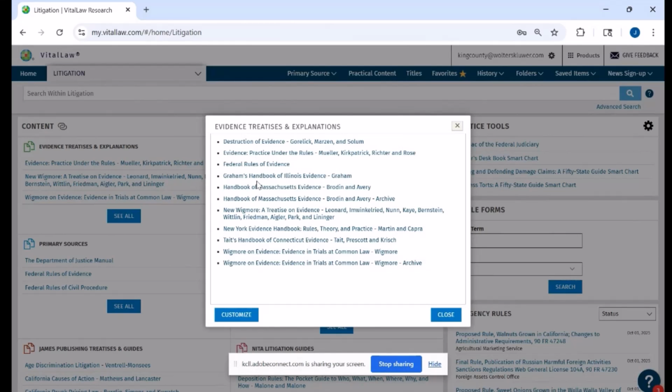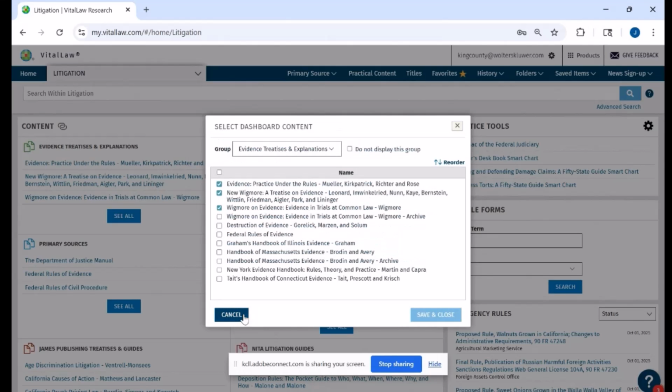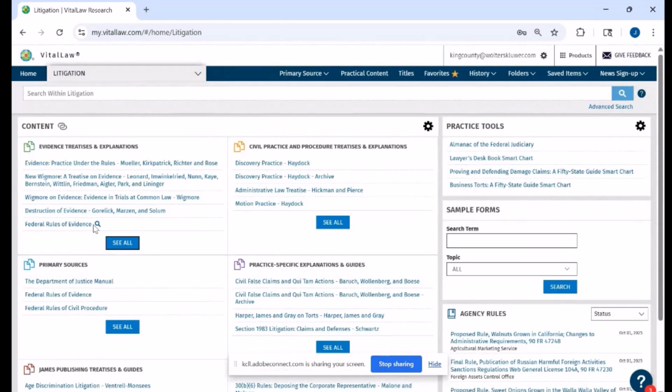If you would like, you can customize at this point. So I can hit that customization link, and I can choose to add specific titles to that homepage, to that practice area page, litigation page, if I would like. Or I can remove things. If I'm not using something that's popping up all the time, I can get rid of it. But if I wanted the Federal Rules of Evidence, for example, to pop up there, if I wanted this destruction of evidence title, I can just make those selections. I can hit save and close, and then we'll see those listed there as well.